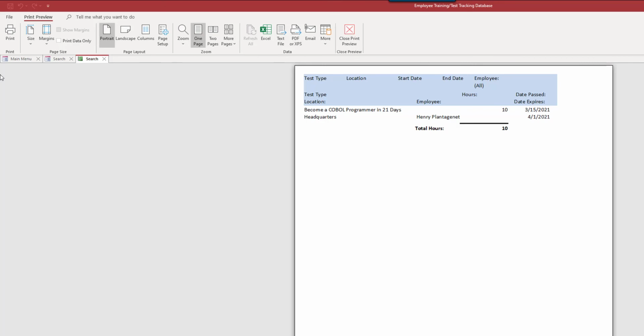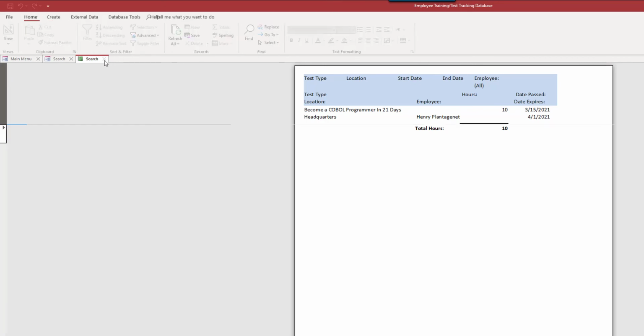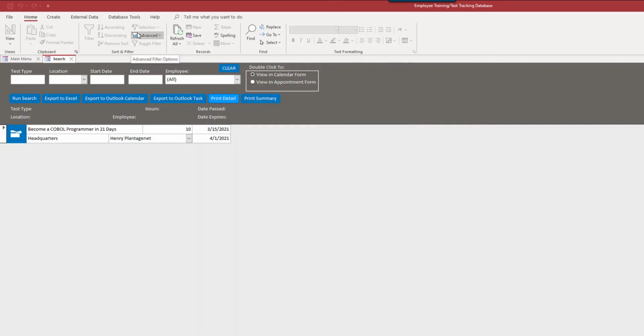So again, it looks a little bit plain, but it's meant to be expanded upon. It's a template, meant to be generic so it can be expanded upon and built upon and included with larger applications. Anything you need to keep track of scheduling and training, employee training, or what have you, the employee training and test tracking database can get it done.